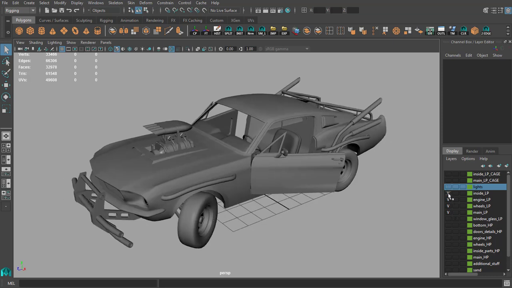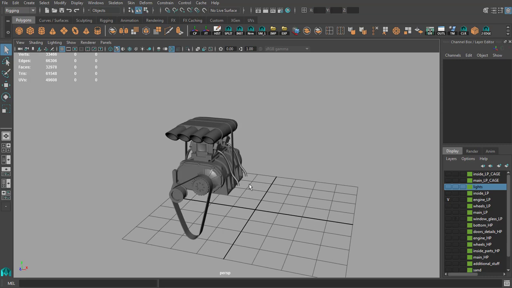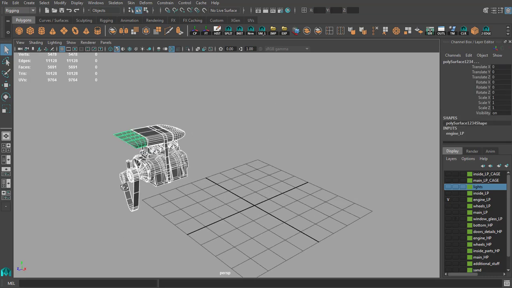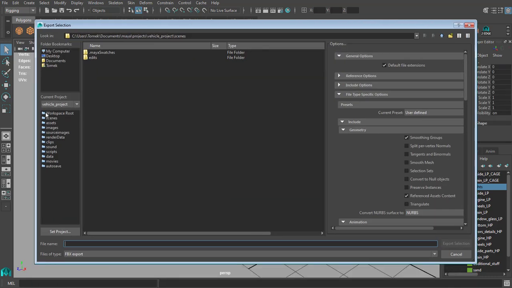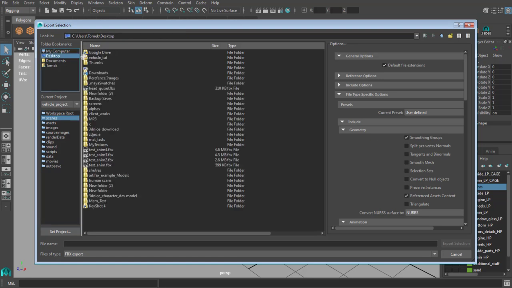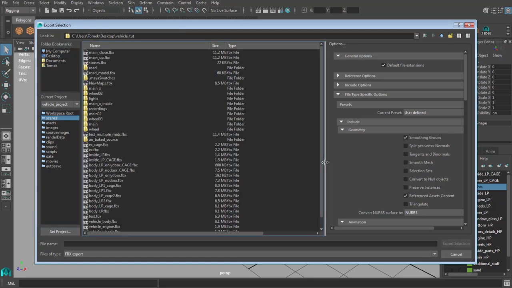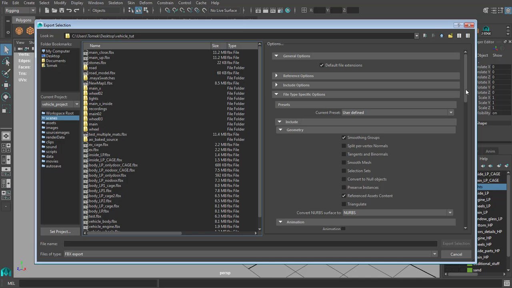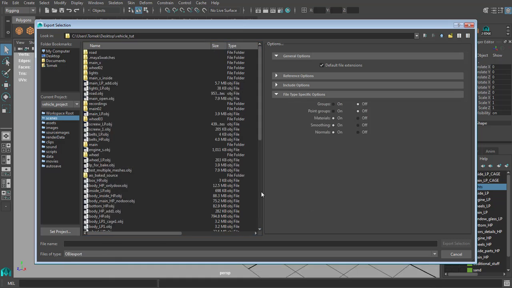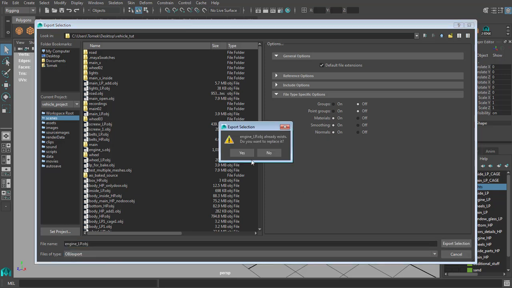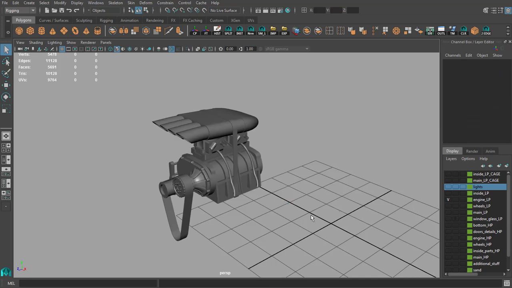Okay, so in this part we are going to make some textures for our engine, and of course we have to export it, and I will export it as an OBJ file with the name engine low poly.